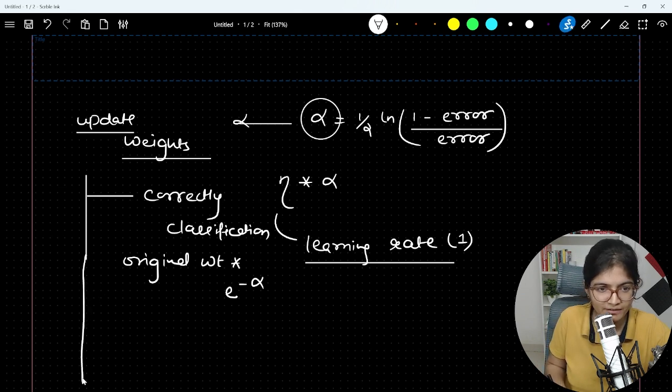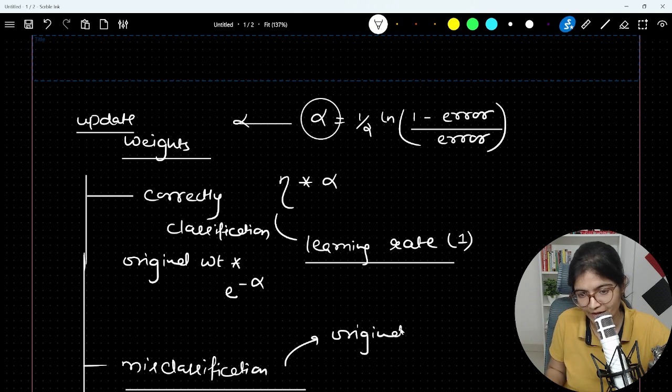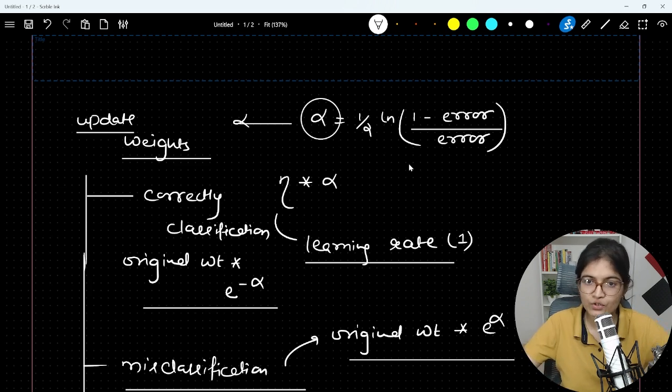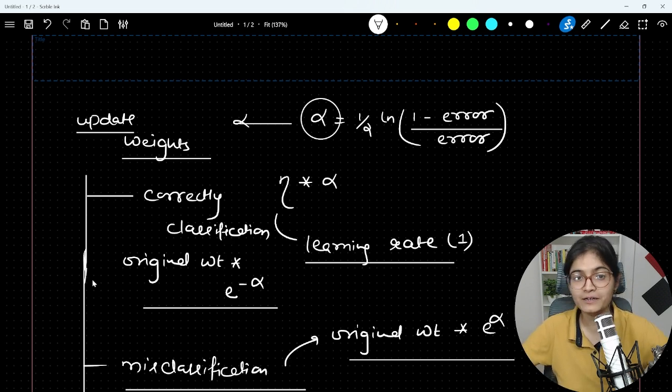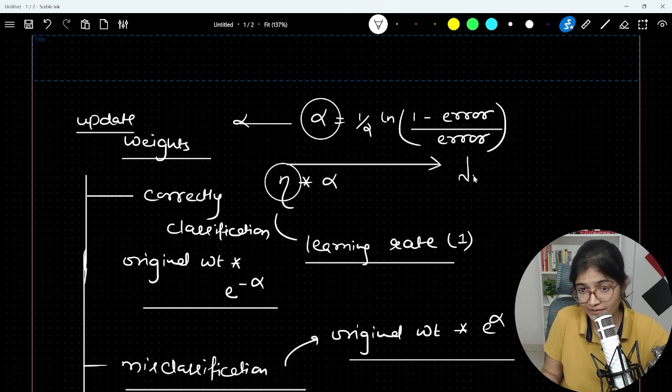And vice versa, wherever there is a misclassification of data points, the original weight will be multiplied by e to the power alpha, right? This is the main scenario via which we are updating the weights of correctly classified and misclassified data points. In this specific case, when you are multiplying this value of alpha with eta, what is happening with the learning rate? Usually, in order to avoid overfitting, we take this learning rate value as low, let's say 0.1.